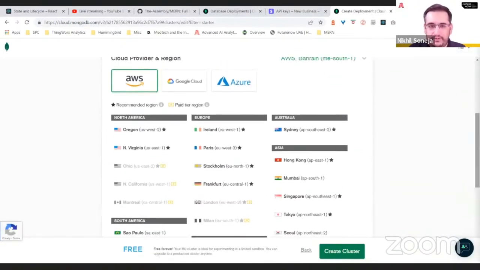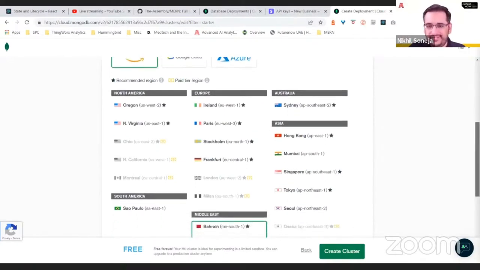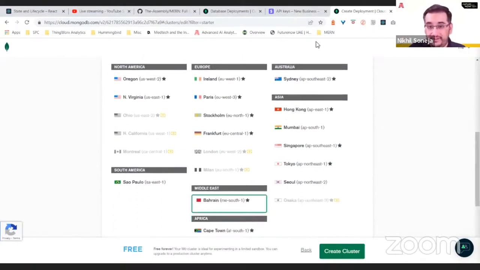These are all good, AWS, Google Cloud. Just don't get confused that we are actually deploying the whole app to the cloud. This is only for the DB. So you can just use any of these. It gives me Bahrain, which is nearest by.